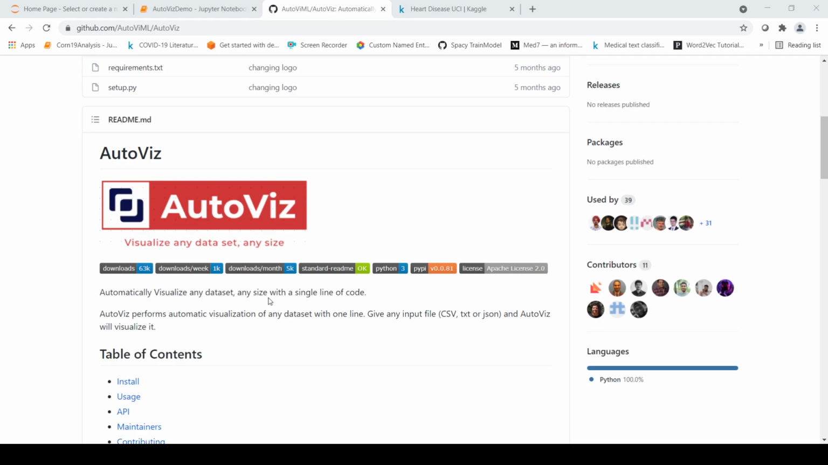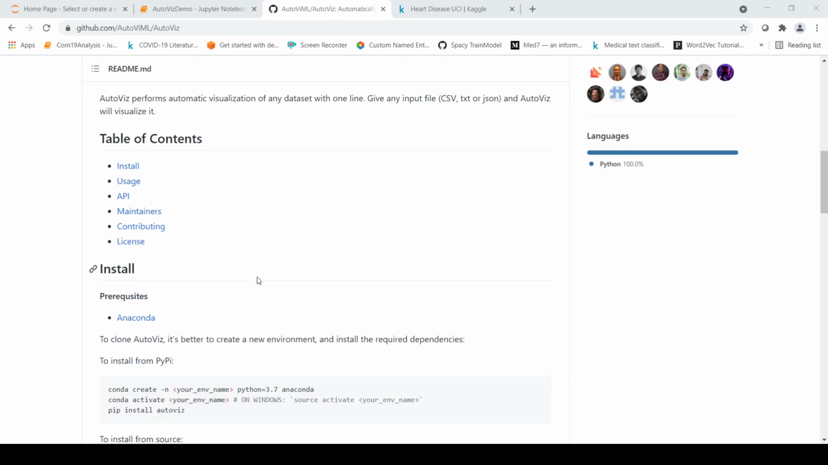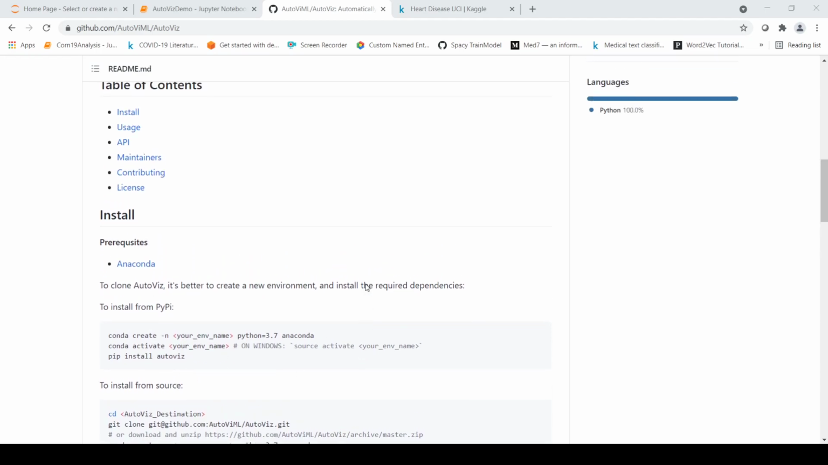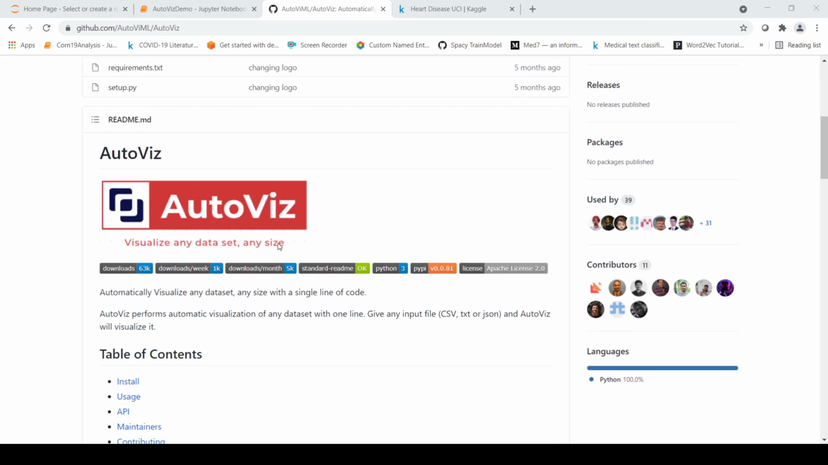Let's get started. Okay, to install AutoViz, it is very simple. If it is in the Conda environment, you can do it by creating a virtual environment and then doing pip install AutoViz. Okay, so with this we can install the AutoViz library.